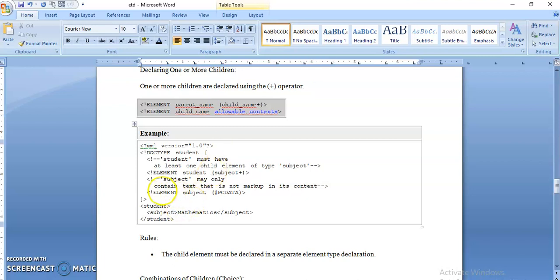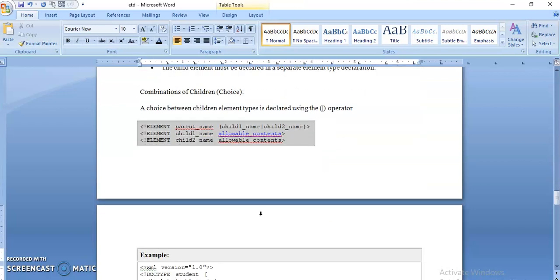Coming to this example: element, student, subject, with a plus sign at the end of that child name. In the corresponding XML, student is there, inside student subject is there, and it is represented one time. And I can also represent it for n number of times. You can represent subject physics, subject chemistry, like that I can go for n numbers. That is the use of the plus operator. Plus operator is one or more children.